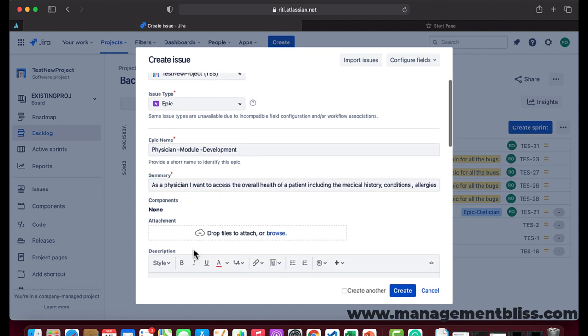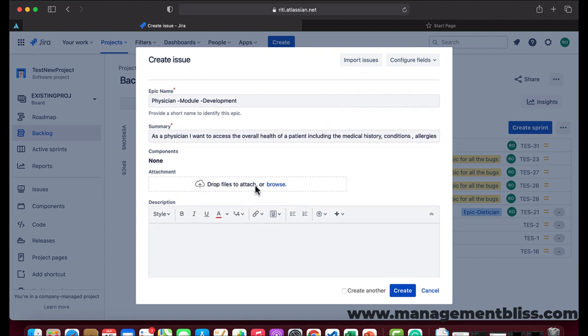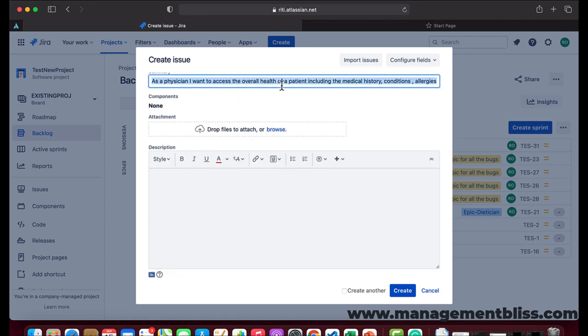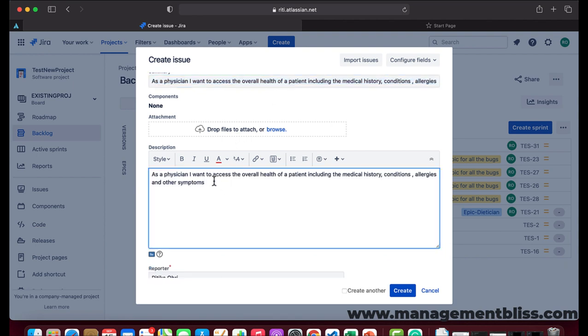symptoms. Here in the attachment, we can attach some documents which are related to the requirement. In the description part, we can give some more description about the epic that will again help us to know what we want to do in the epic. So let us give some description.